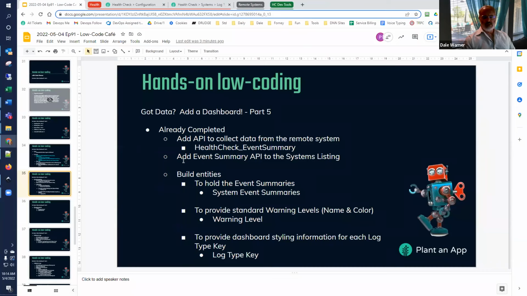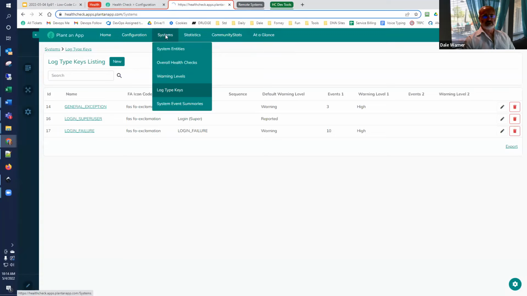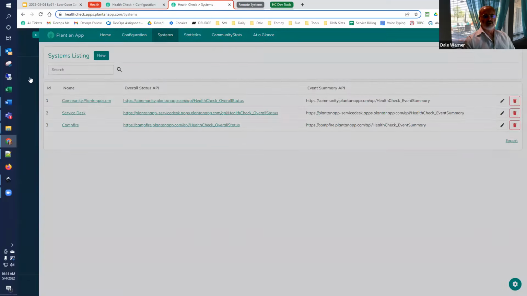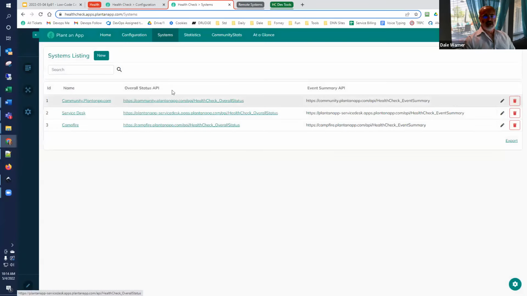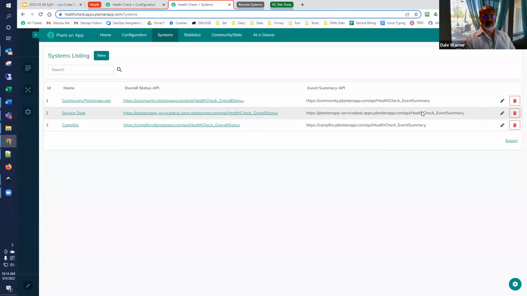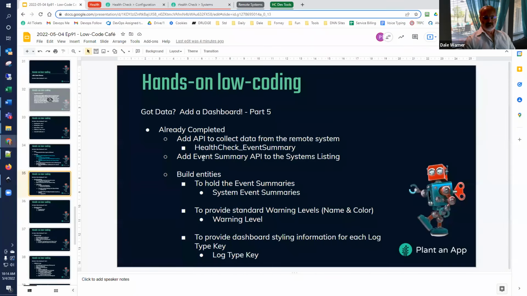What has also already been completed is a change to our systems listing. So if we go to systems, which we've started building before, I've added a new column, a new property called EventSummary API, and I did this for each system that we're following. So for Campfire, we took the URL from that system. This is the call that needs to be made to get that event summary. So that column's been added, and I filled in the data for that. So that's another thing that's been completed.